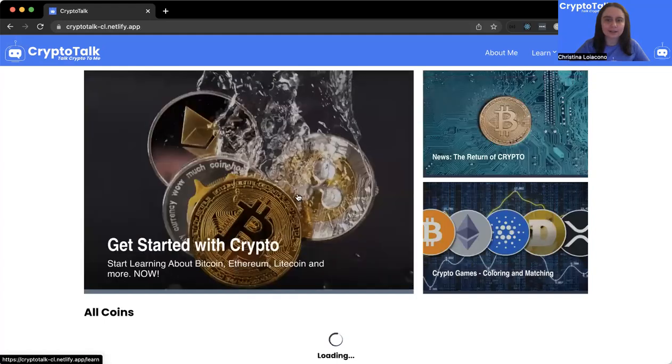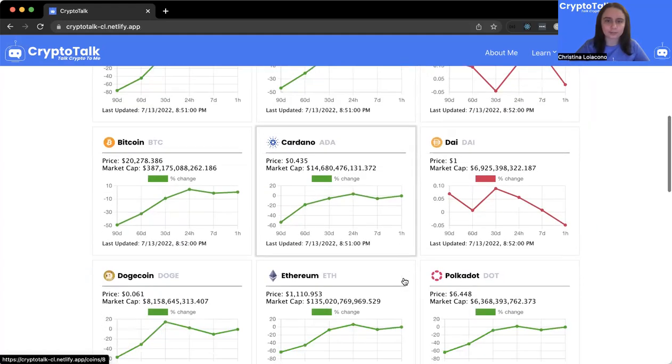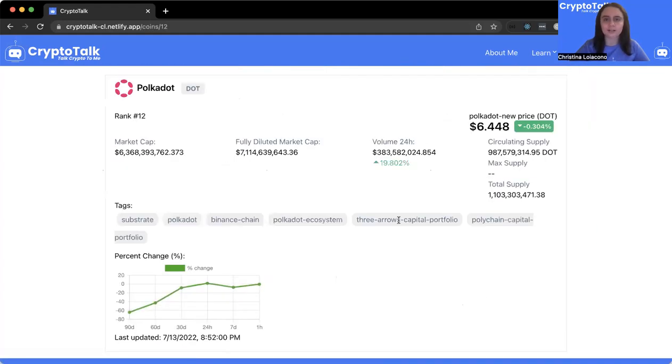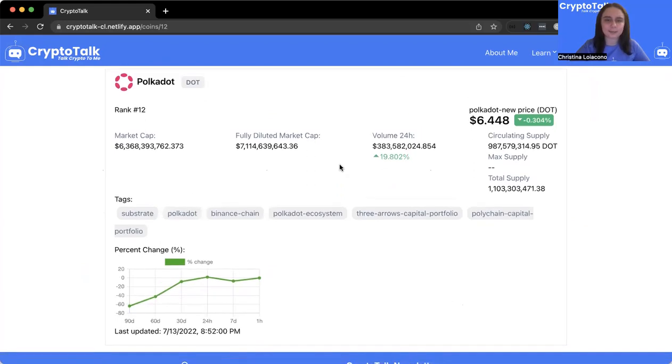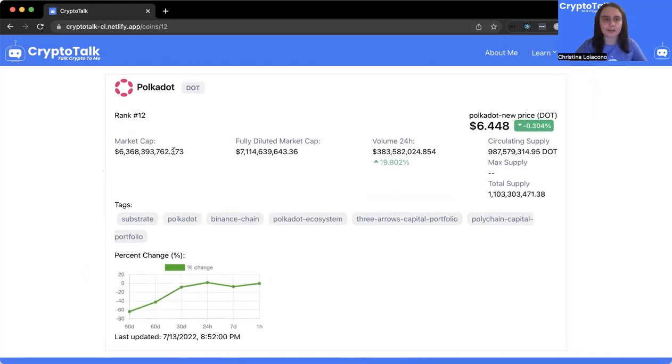So you can go back, you can look at another coin, maybe you want to see Polkadot, and you can see this has the same information just with the updated values, which are stored in the back end.